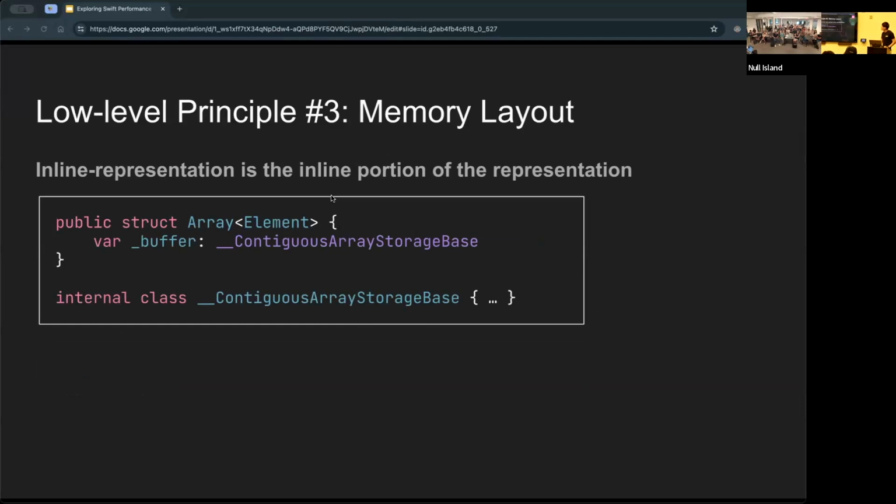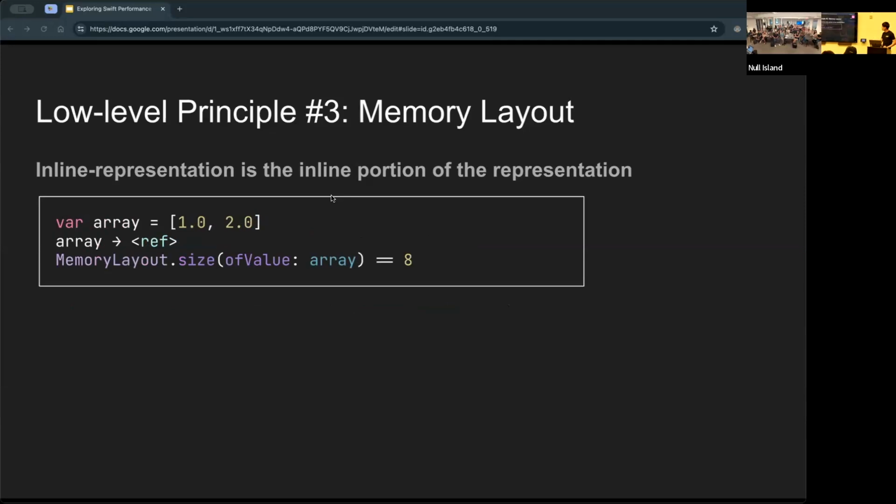In the Swift standard library, array is actually a struct, and it has one single stored property, which is a class object. So when you're storing an array in a struct or in a class, the inline representation of the array is actually just a pointer. In this case, the memory layout of the array is just 8 bytes, which is a 64-bit pointer.